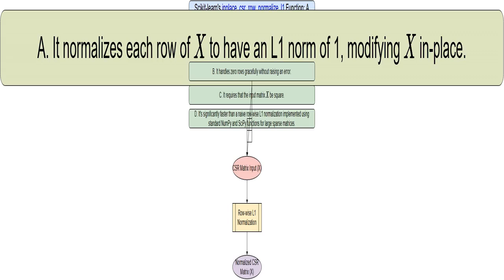This refers to a specific function within the scikit-learn library in Python. It's a powerful tool for normalizing rows of sparse matrices. The function's name tells us a lot. In place means it modifies the original data directly. CSR indicates it works with compressed sparse row matrices, a format efficient for sparse data. And row_normalize_l1 implies that each row will be normalized using the L1 norm, the sum of absolute values. Let's explore what that means in more detail.